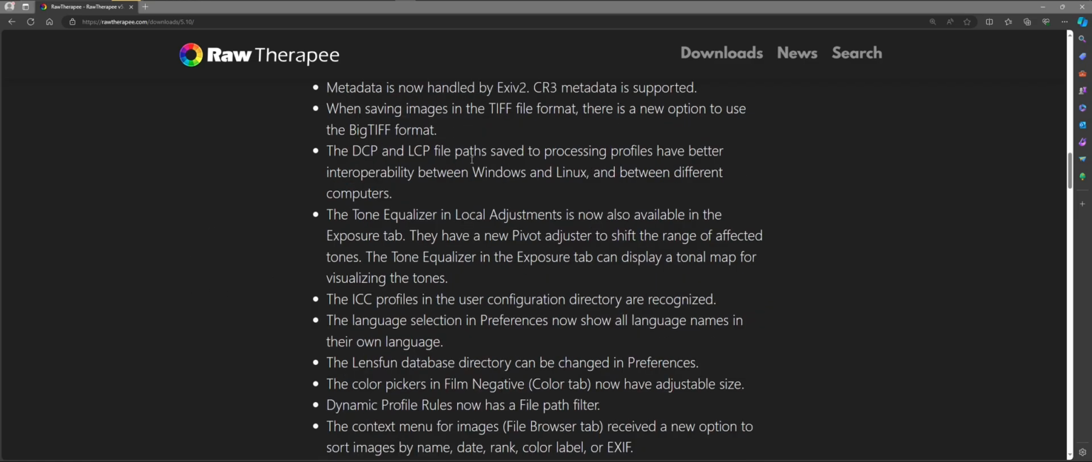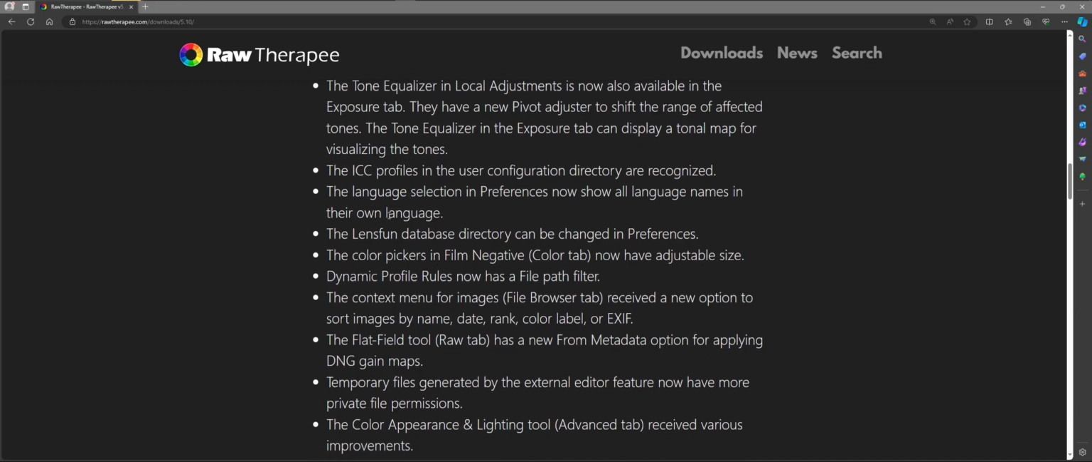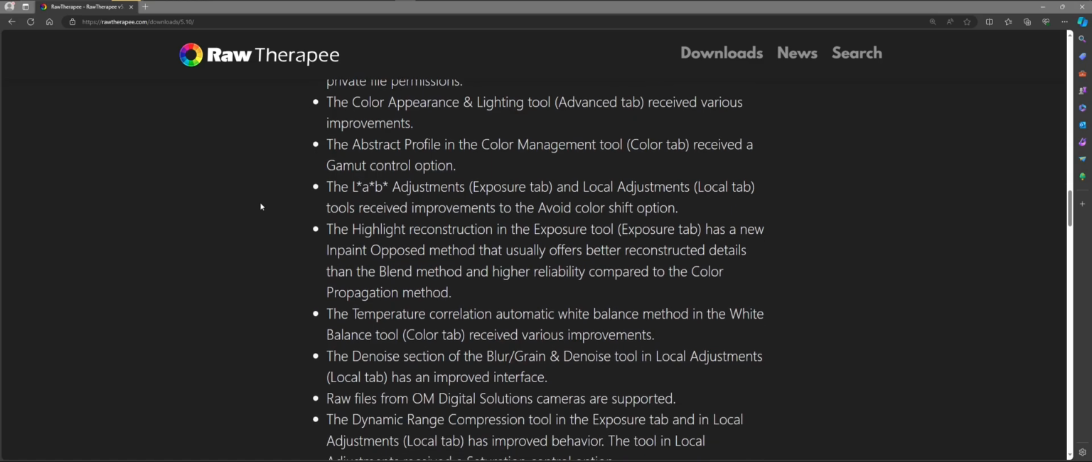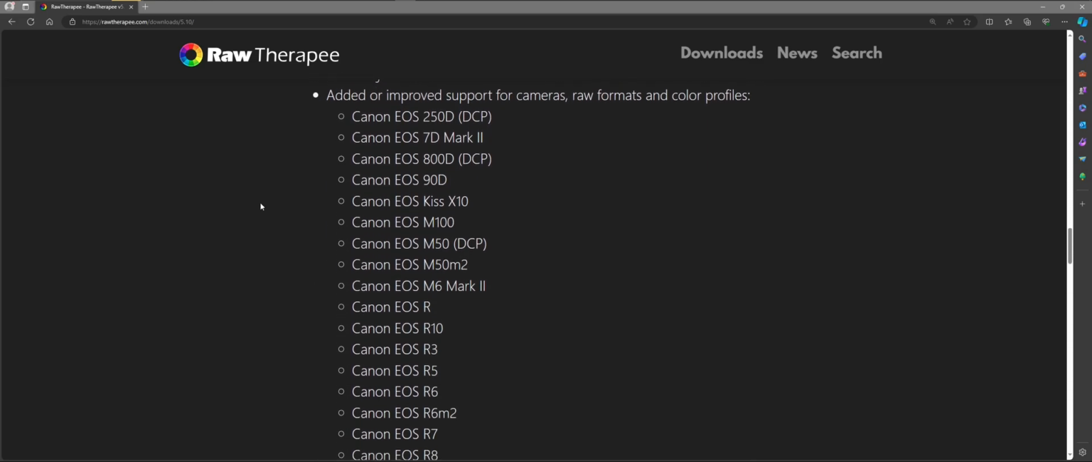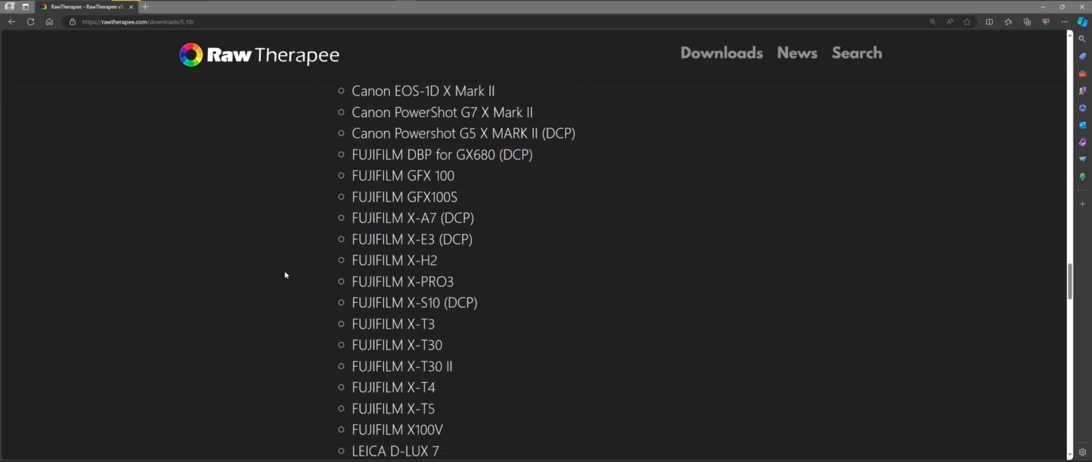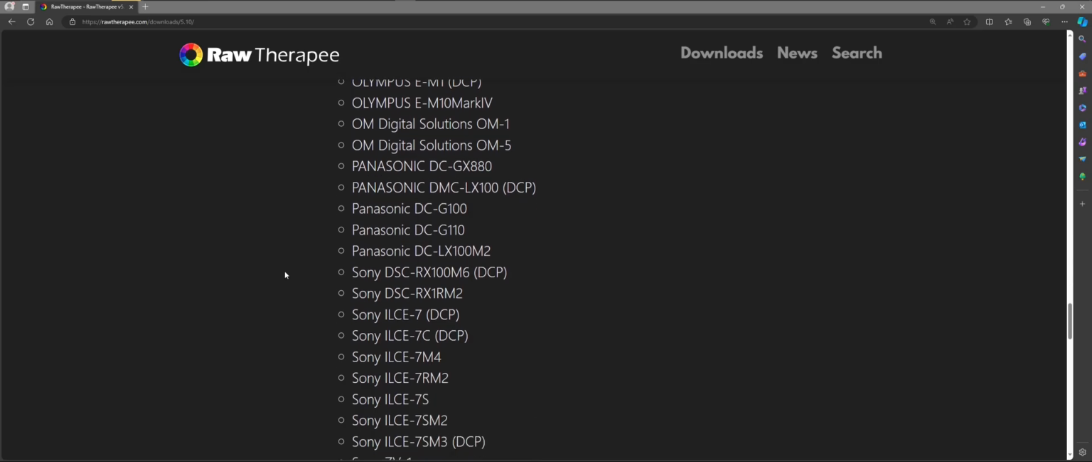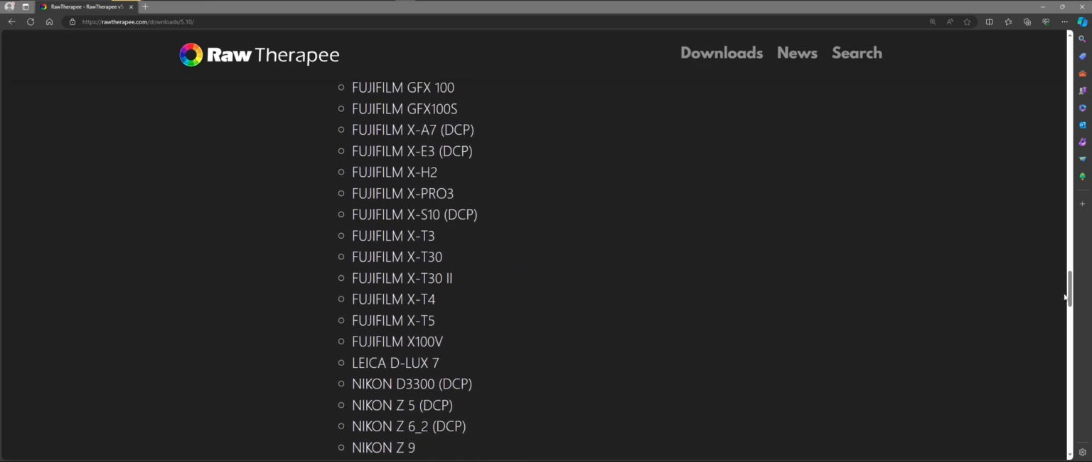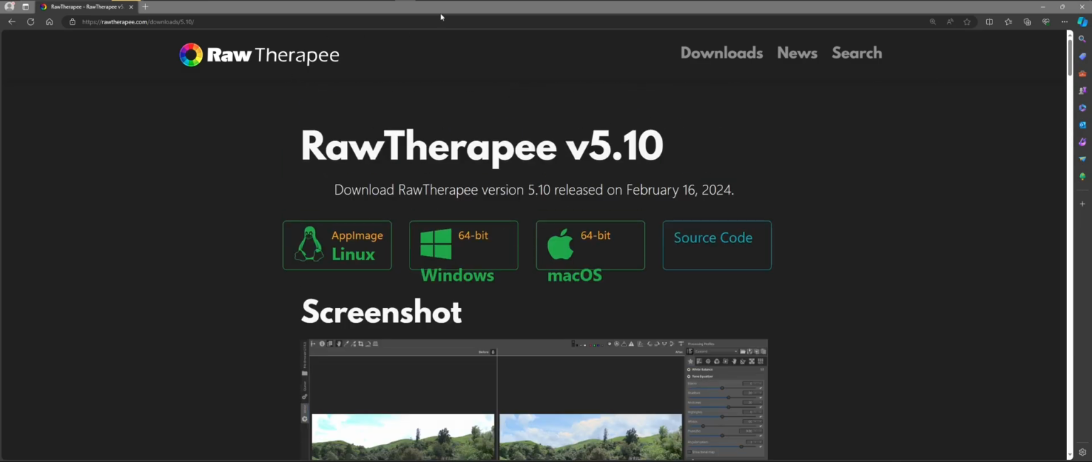Also, just reading through this information, what is available in 5.10, the improvements. So I'll just scroll down. And also, added or improved support for cameras, and the list here showing the cameras. So we'll go back to Rawtherapee.